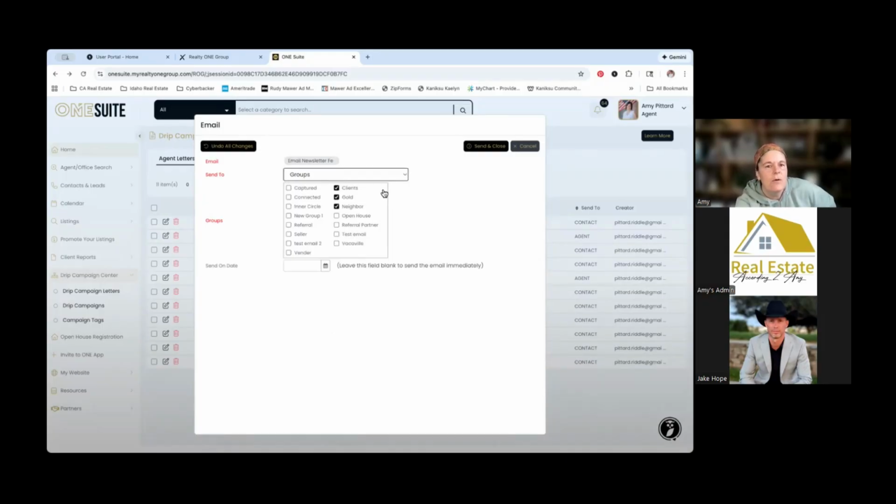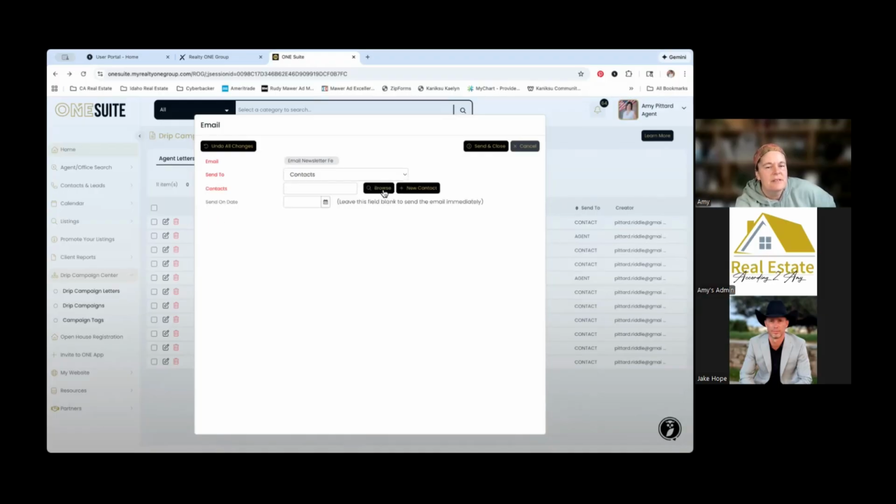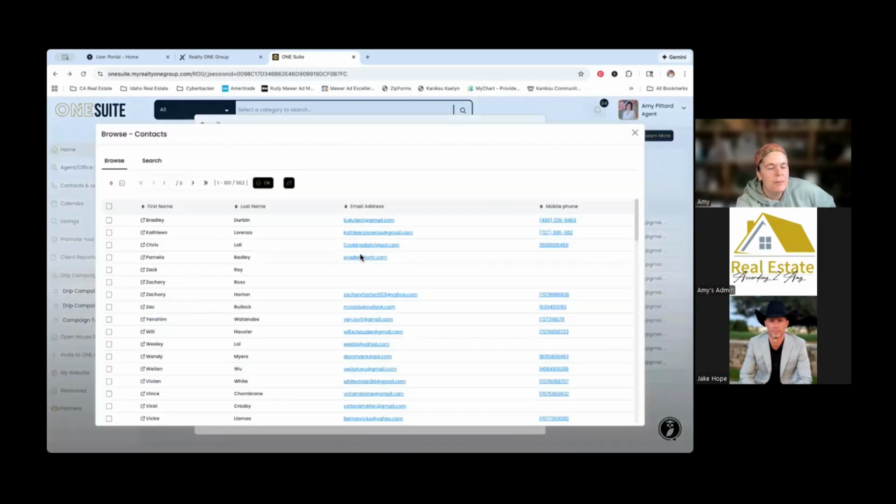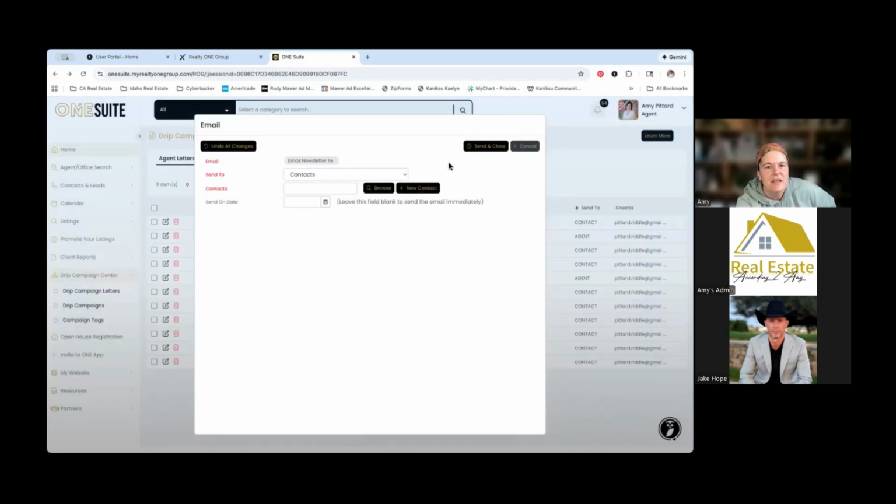Okay, or all contacts. So if we have contacts here, then we want to go in there and browse and select which contacts we want to send it to. So this is probably not the most effective or efficient way to select contacts. We probably want to either choose it by all contacts, which is just going to go into your database, choose everybody that's got an email address, or groups, and then select those groups.